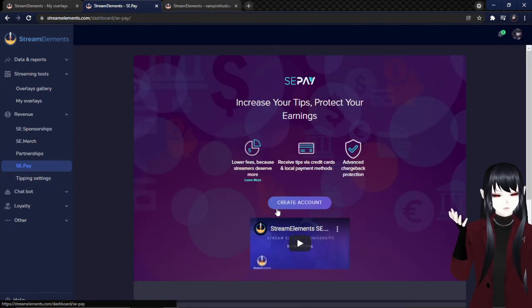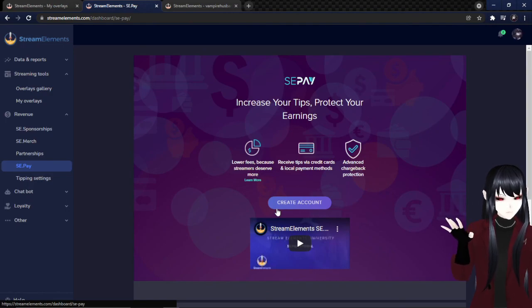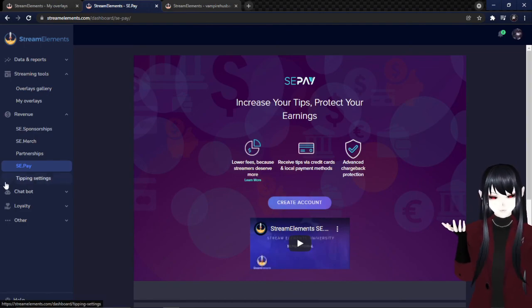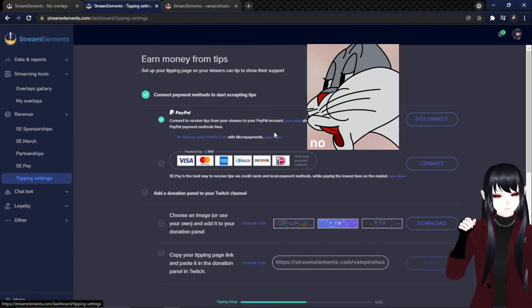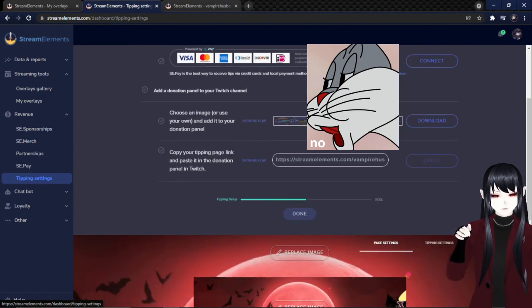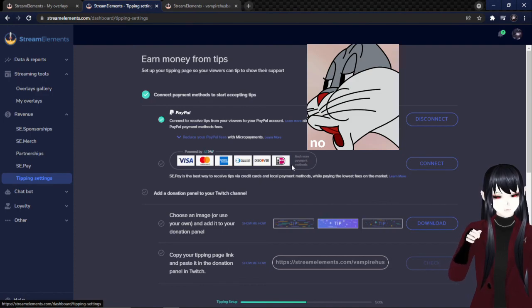They also have set up SEPAY. I don't know what that is, and I haven't set it up yet. All of my stuff is through PayPal currently, but I will look further into this, but I'm assuming it's another payment option like Venmo or something like that. Here is your tips. You can set up your PayPal. You can also have it set up with a card, but you have to connect that SEPAY in order to do it.